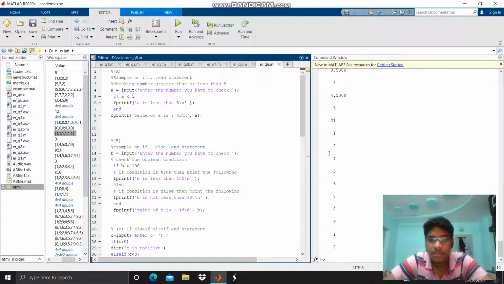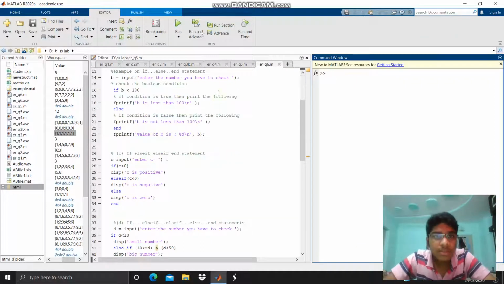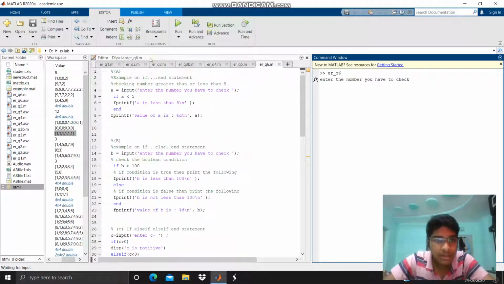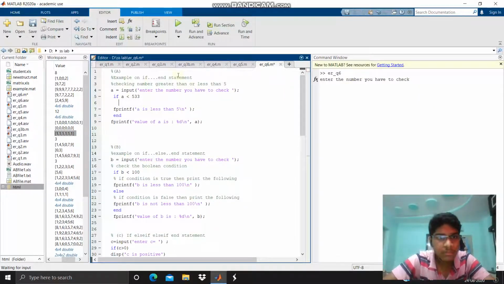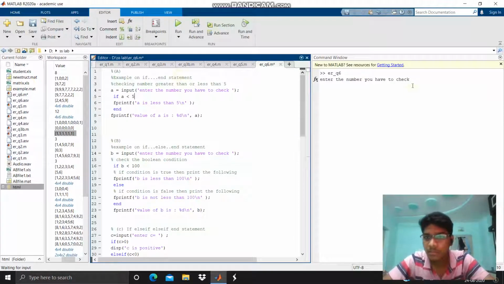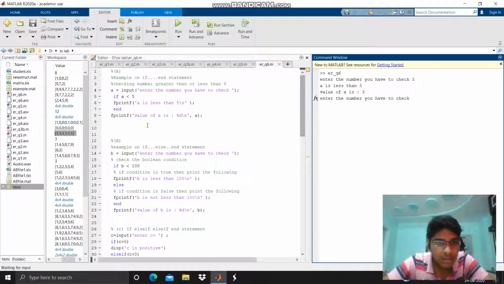And for question number 6, I'll use CLC. For question number 6, again I will run the program. If else statement. Sorry, first one is the if statement. Here, if this condition is true, then it will print this one. Otherwise, it will show this one. Here, if a is less than 5, for example taking 3. Okay, commanding the value, taking 3. See, here is the output.